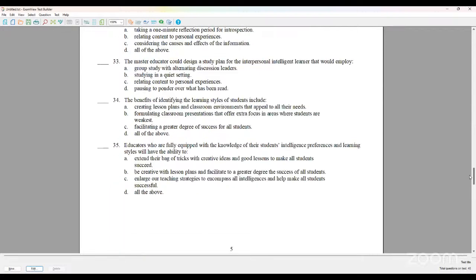33. The benefits of identifying the learning styles of students include, all right, these are benefits. Creating lesson plans and classroom environments that appeal to all their needs. Formulating classroom presentations that offer extra focus in areas where students are weakest. Facilitating a greater degree of success for all students, or all of the above. What y'all think? Let's see what we got. Yep. Yeah, all of the above.